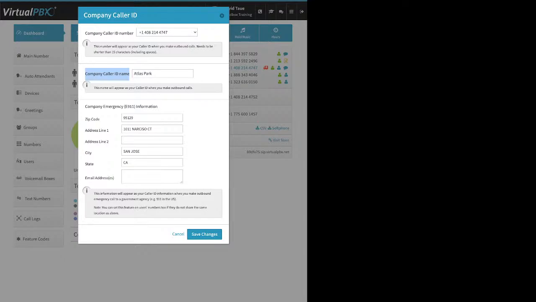Now, for the company caller ID name, so when you make an outbound call from your VoIP phones, right, we transmit this information along with the phone number.